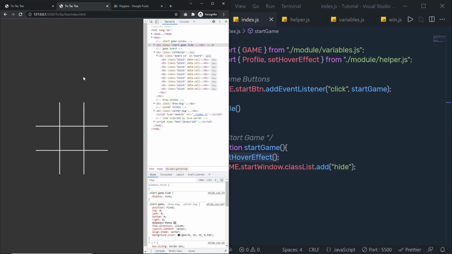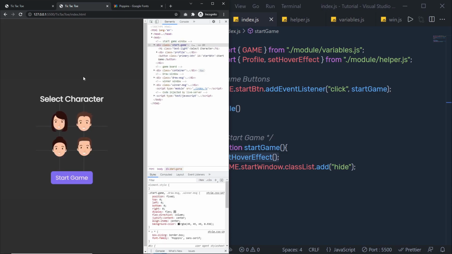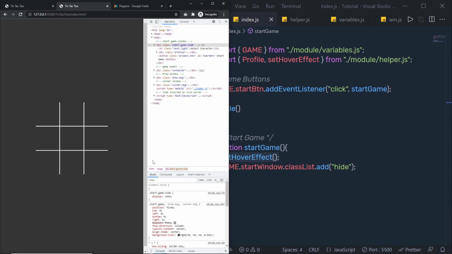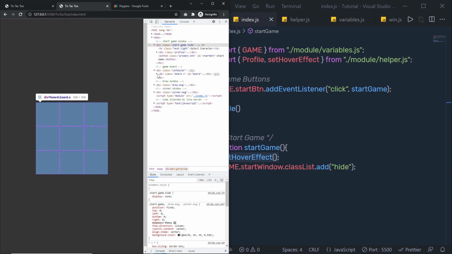Let me reload the browser. And what if the user didn't select any image? For example, let's say if the user directly click on the start button, then what happened? In that case, we are actually going to initialize the board with a default value, which is x.